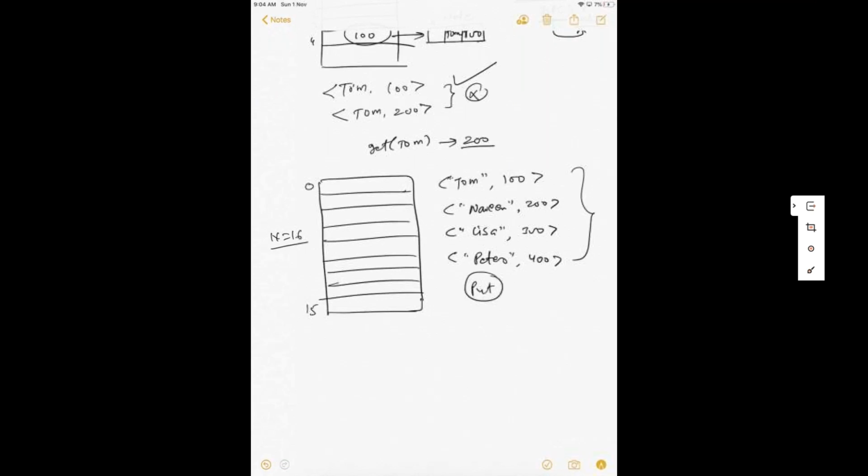Internally, the put method will calculate the hash code of the key. So for Tom, the hash code is something, and from this, let's say 170268, I'm getting the fourth index. So the value will be stored over here, meaning 100 with Tom will be stored at index 4. Then I calculate the hash code for Naveen, the index comes out as the fifth index, so Naveen will be stored over here with 200.